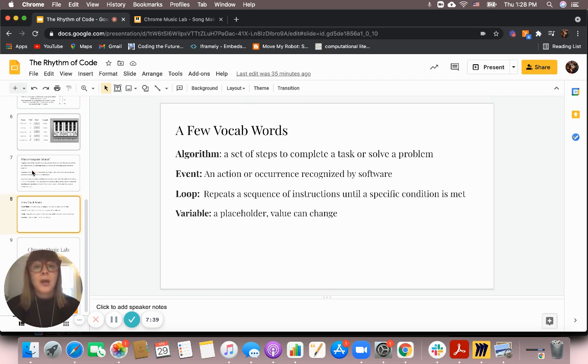An algorithm, a set of steps to complete a task or solve a problem. An event, an action or occurrence recognized by software. A loop repeats a sequence of instructions until a specific condition is met. Think about this in terms of music. Have you ever listened to a chorus more than one time? If you have, that is a loop. It may say that you want to repeat the chorus 3 times or twice.